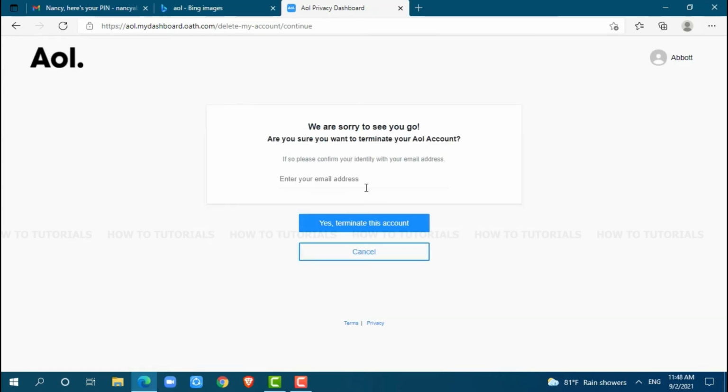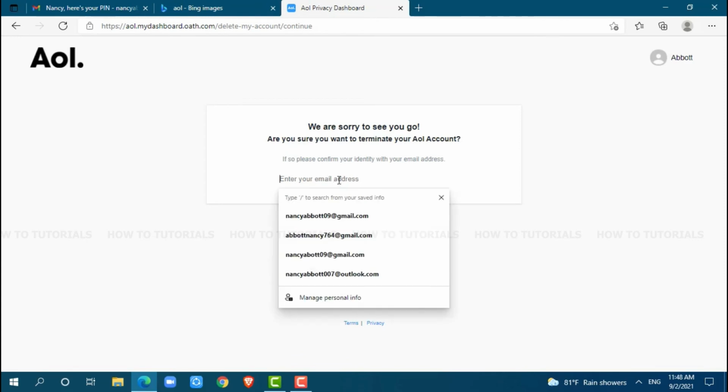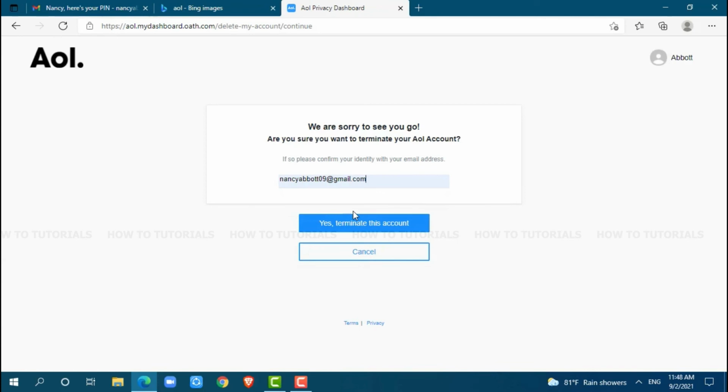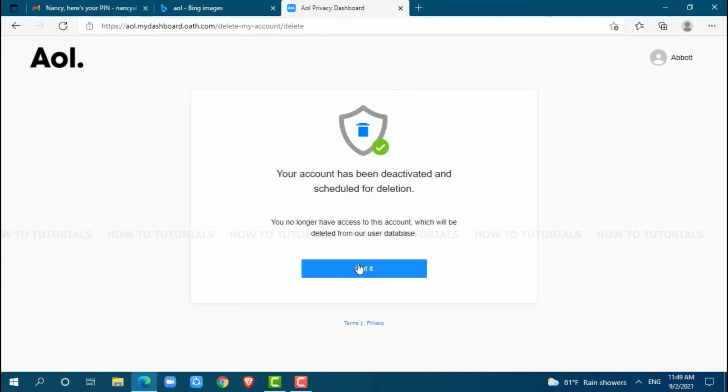Before deactivating or before deleting your account, you need to provide your registered email address. Click on yes, terminate this account. As you can see, my account has been deactivated and scheduled for deletion. Now, after 30 days, my AOL account will be permanently deleted.